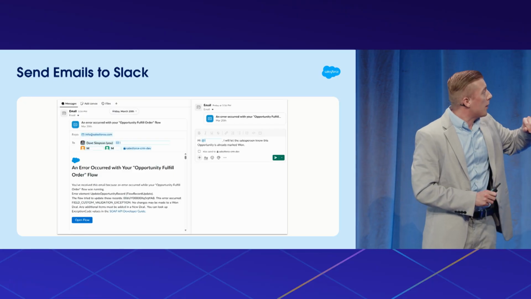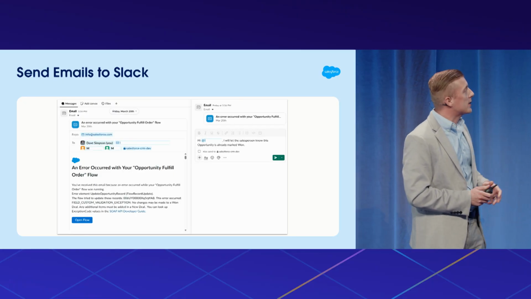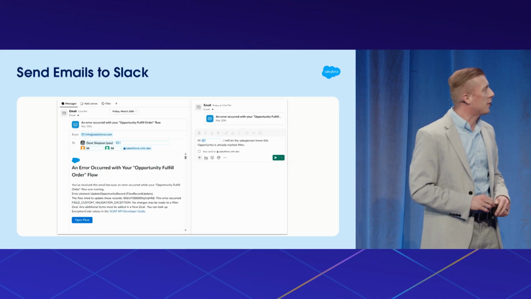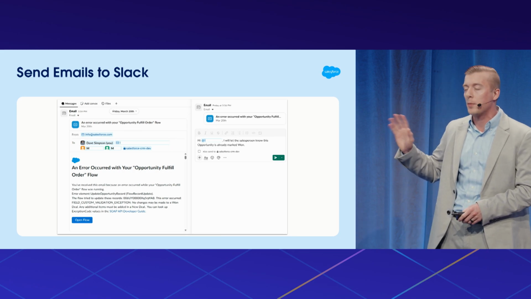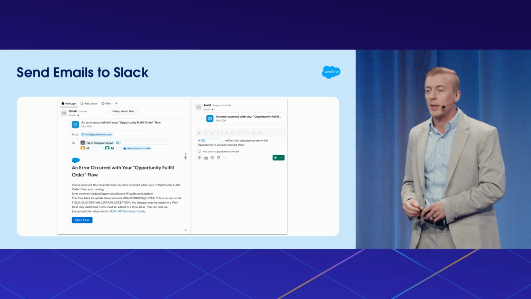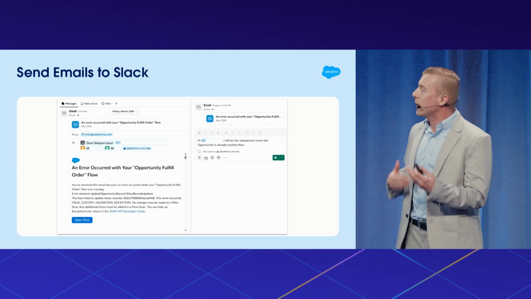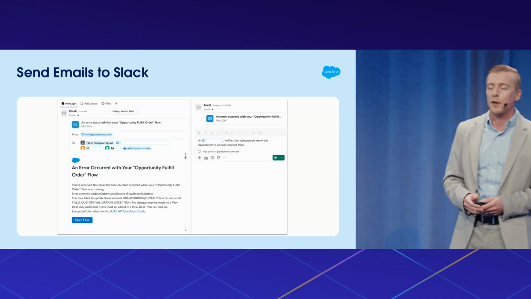So here, that opportunity fulfill order flow that we looked at a few moments ago is now in Slack in a channel. Me and my teammates have received this as a Slack notification. So I'm going to ping my coworker and let him know that I'm looking into this issue. I'm going to be reaching out to that sales rep and tell them exactly what went wrong and what they can do to fix it. So we've got a collaborative aspect to flows, because if we can handle it with other people, we'll get it solved a lot faster.